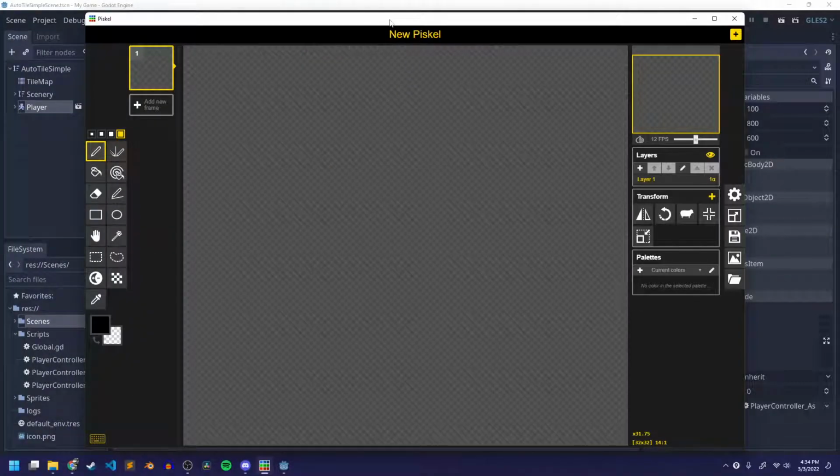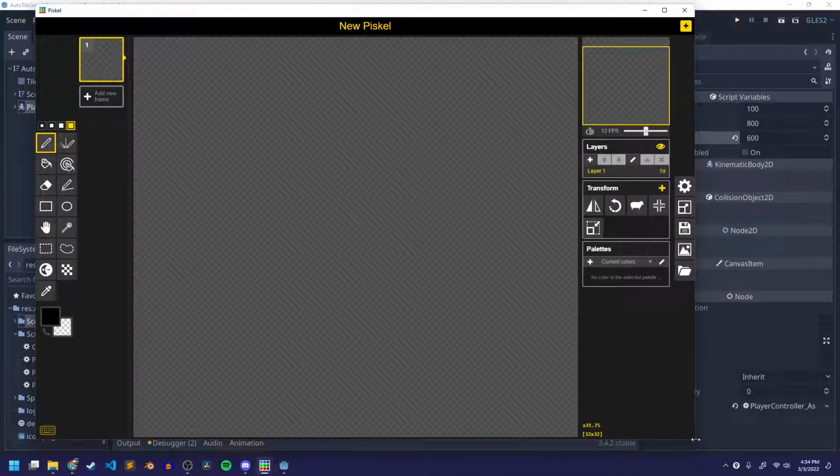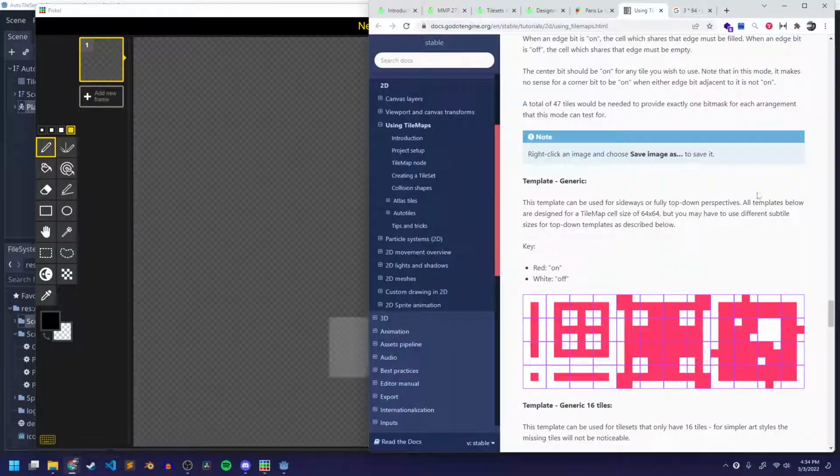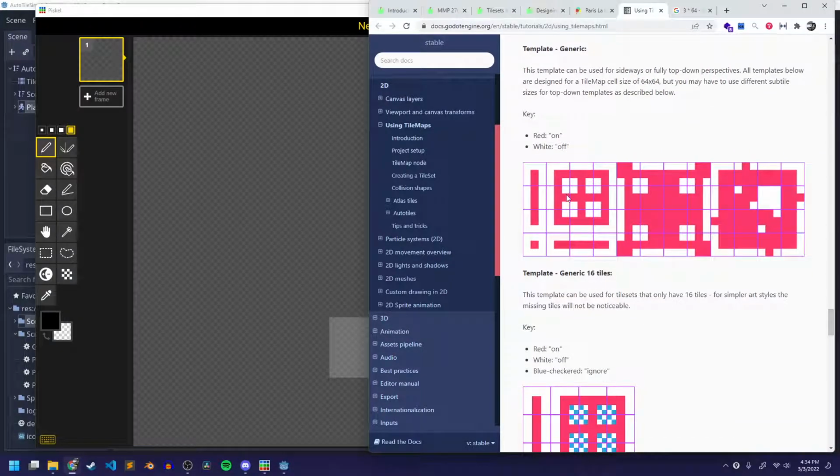All right, so for this one, there's a bunch of different ways that we could approach this, but I'm going to do it in the simplest way that I know how, which is to just yank this template from the Godot website and then draw on top of it. There's better ways to do it, and there's also tools that will help you do it.